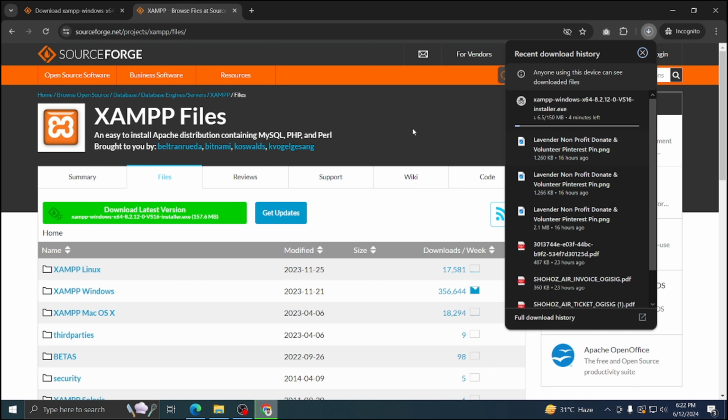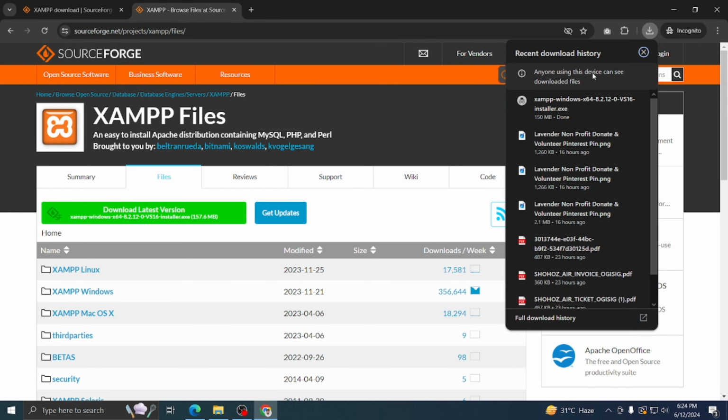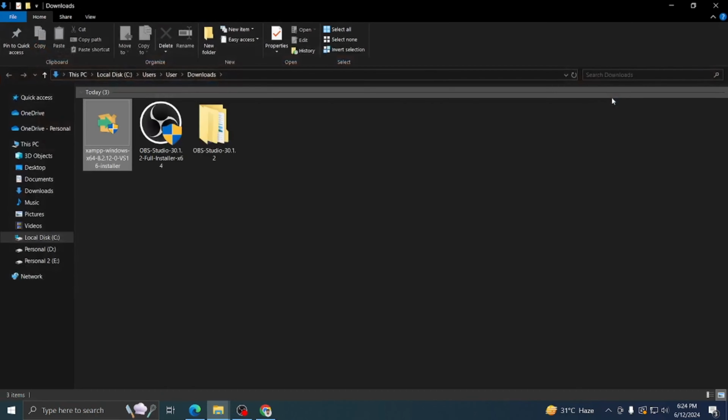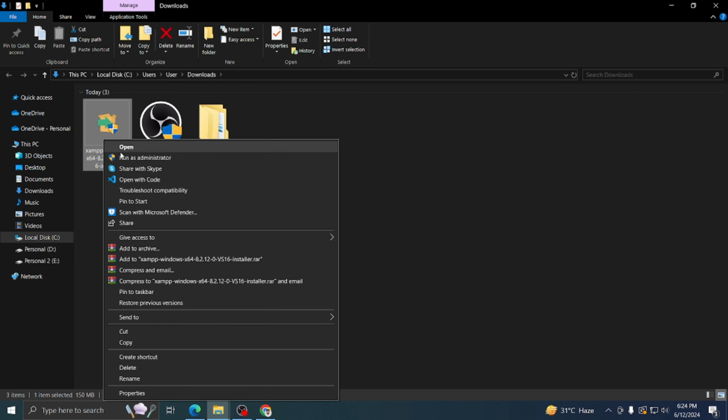Our file has started downloading. We need to wait for it to finish. I skipped the downloading process since it took a little time. Now I will install the software.